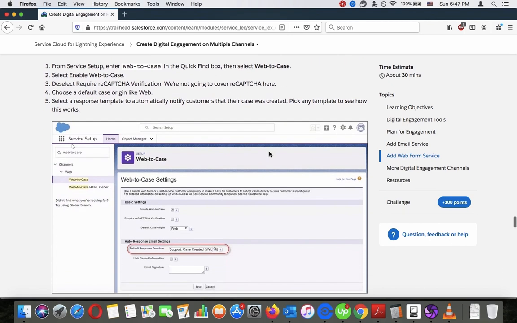From server setup, enter Web2Case in the QuickFind box and select Web2Case. Select enable Web2Case, deselect required recapture. We're not going to cover recapture here. Choose a default origin like web.